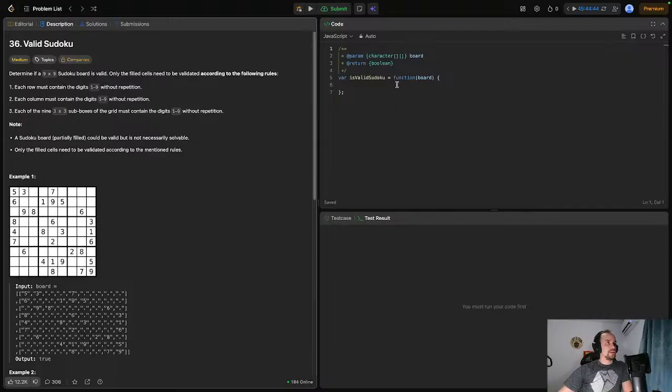Now, we only need to validate the filled cells. We don't need to validate the empty cells, which does make this problem considerably easier. So we've got to do the rows, the columns, and the, what did they refer to them? Sub boxes.